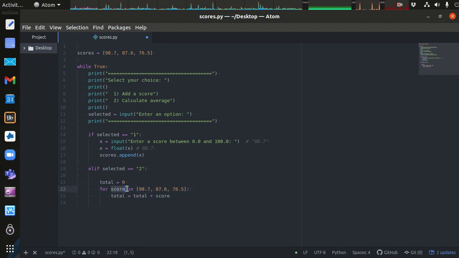Next time through the loop, score is this value, the second item in the list. And then we take whatever was stored in total before, which is now 98.7. We're going to take that and add the new value, score. Right? And then we're going to add the new value the next time through the loop. Okay? So that's effectively what's happening here.